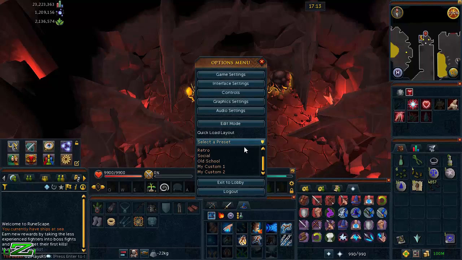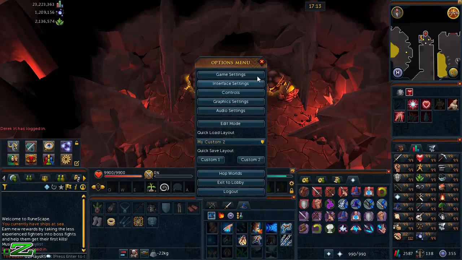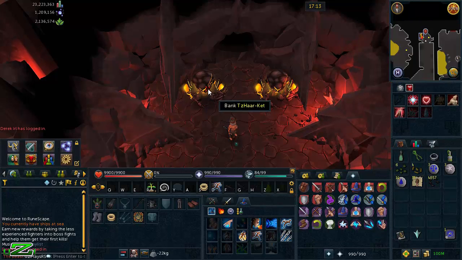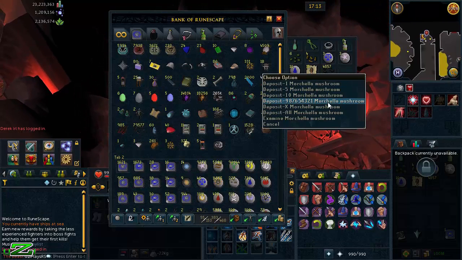And the way I saved both of these is with my custom layouts. My custom layout 2 is my 720p layout, and my layout 1 is for full screen, which is when I'm normally playing without recording.